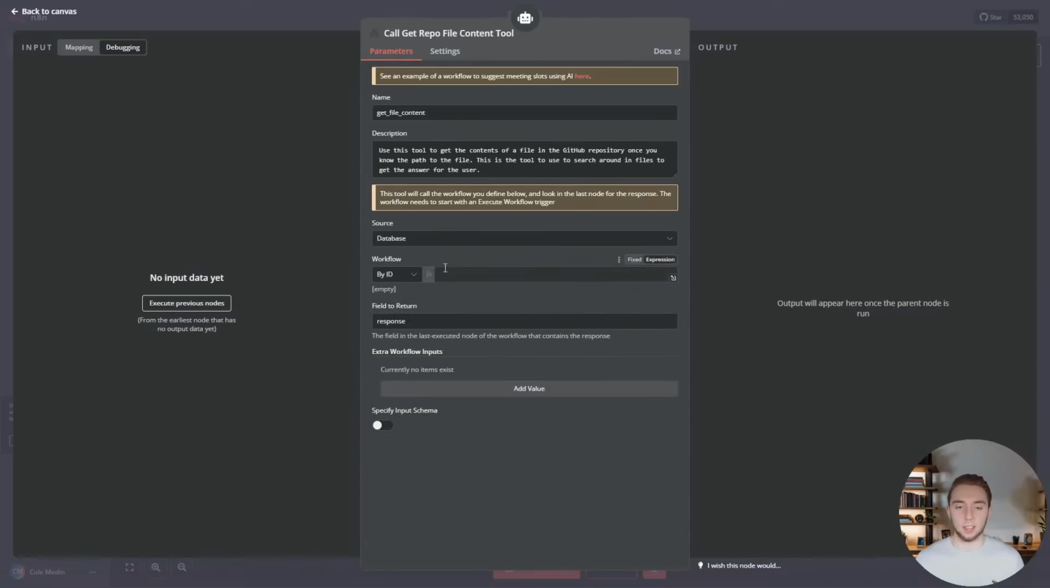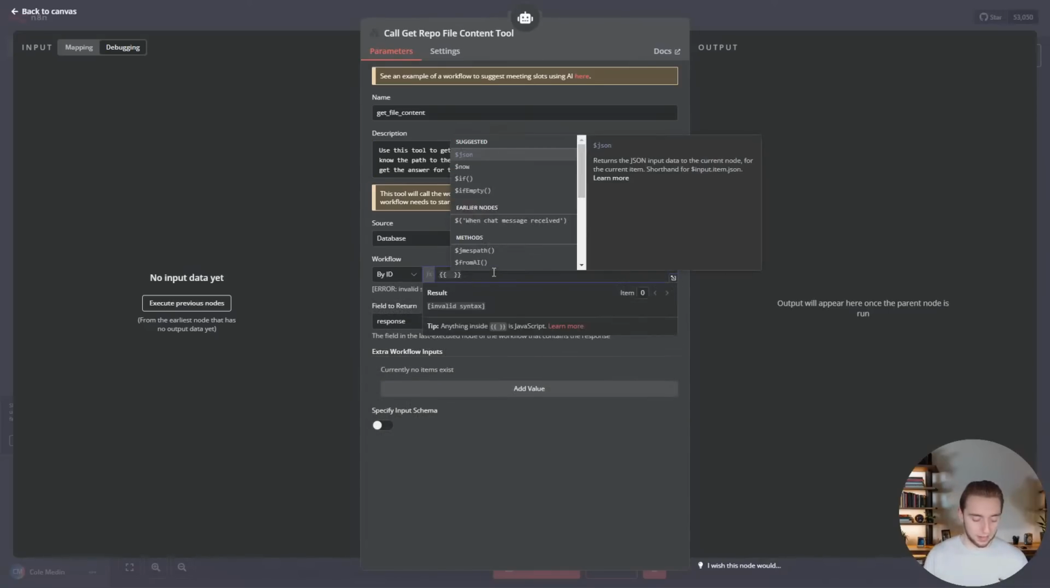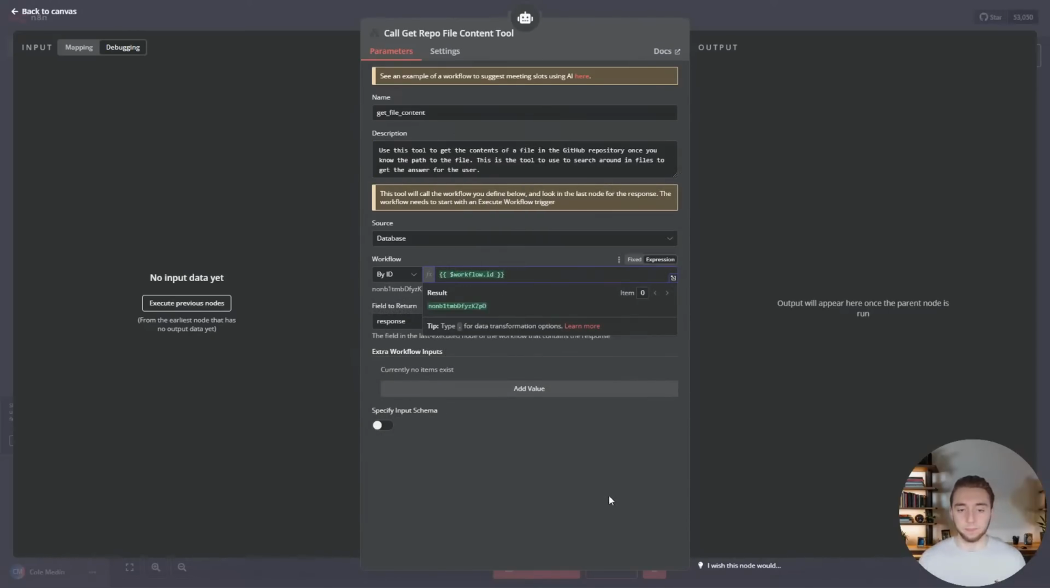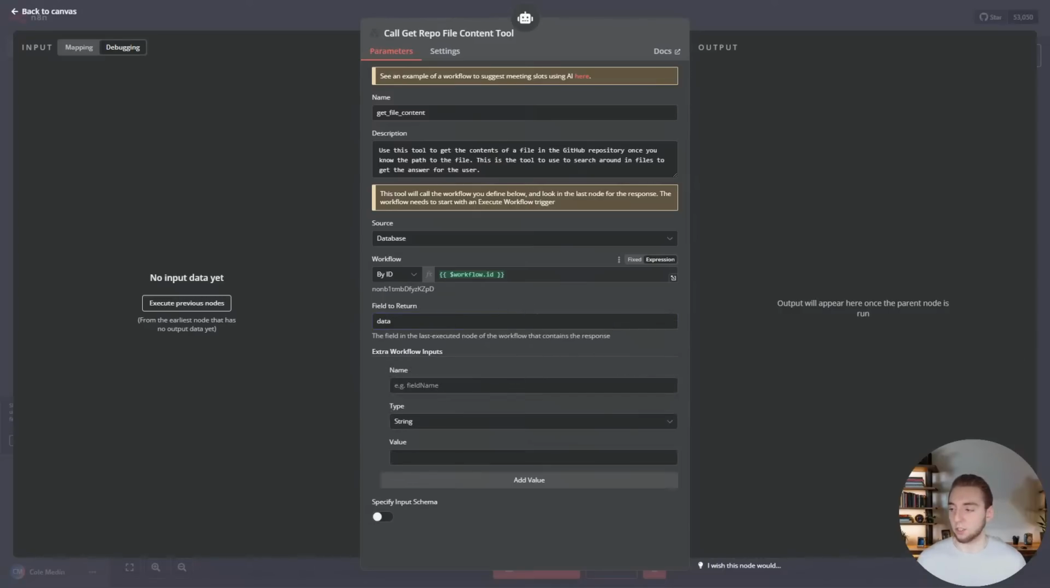And then again, for the workflow, we just want to call that same sub workflow. So it's going to be workflow.id. And then the field to return is just going to be data. So structure was the name of the key returned by the other tool. This tool is going to return something called data because it's just going to be the data for the file essentially. And then we're going to add the similar extra workflow inputs.